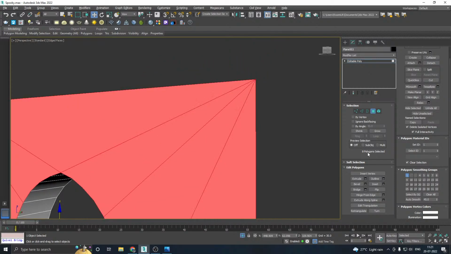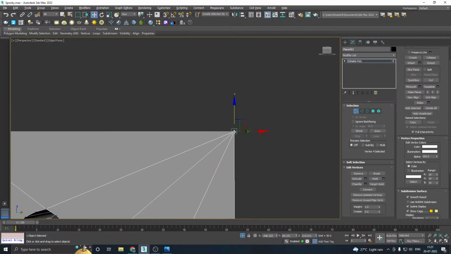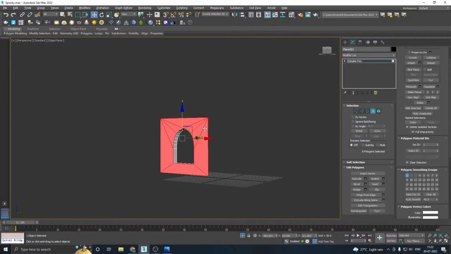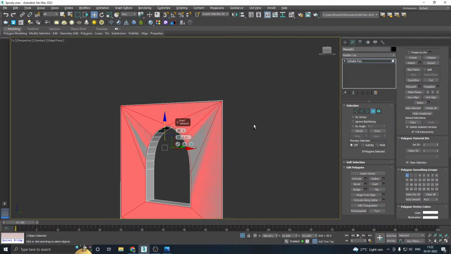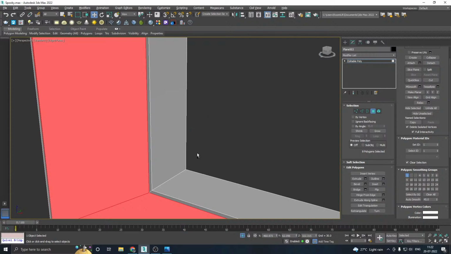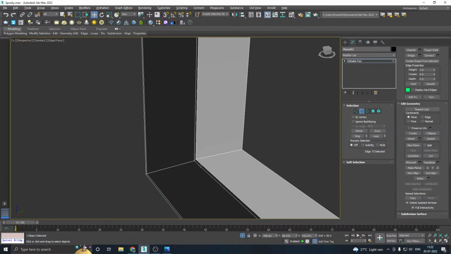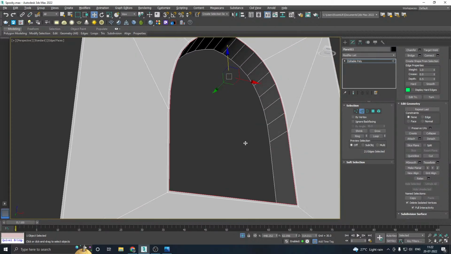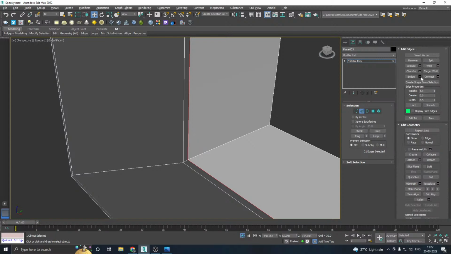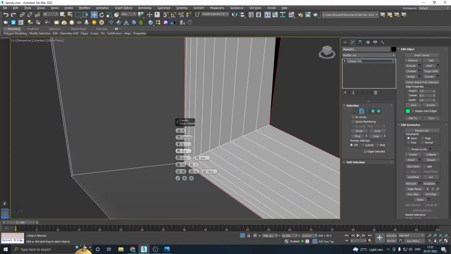Okay, maybe we should, we need to weld. Yes. Okay, I'm going to select all the vertex in there, then weld it. Then we will try the insert one more time. Should be fine. Yeah, then I'm going to chamfer the edges a little bit.